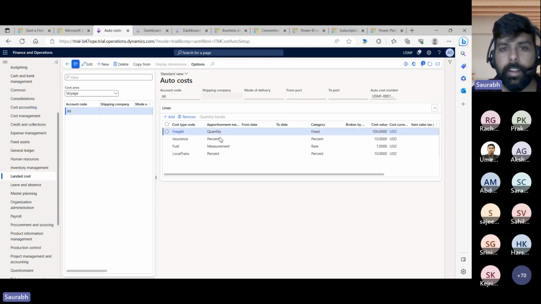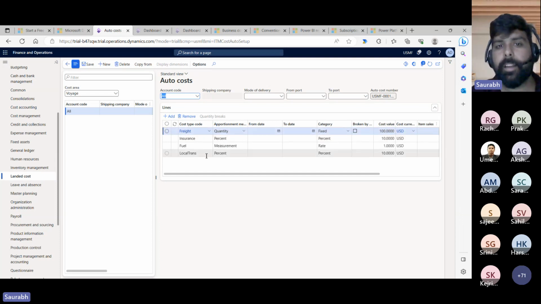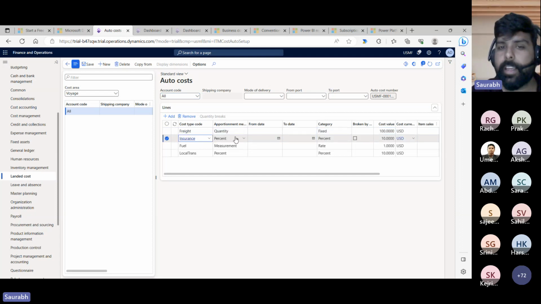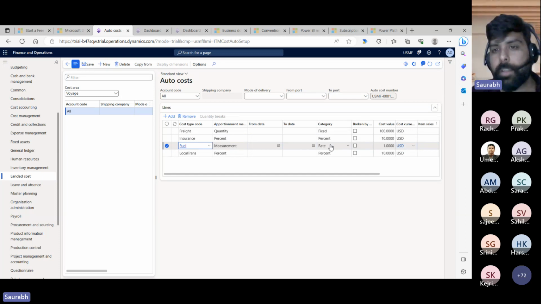Then we have all the different costs which should be applied based on our example. Let's say the freight cost type code, which is coming from my configuration, and how I want to apply that. I want to apply based on the quantity, and it is a fixed cost of $100. Then insurance is based on percentage, and the percentage is 10%. 10% of what? The purchase cost. Fuel, I want to take based on the measurement and per rate, whatever measurement I will define. So I'm going to enter manually 20 kg in my transaction. So $1 into 20 will become $20 in my example. But here I'm just defining what the per measurement rate is.